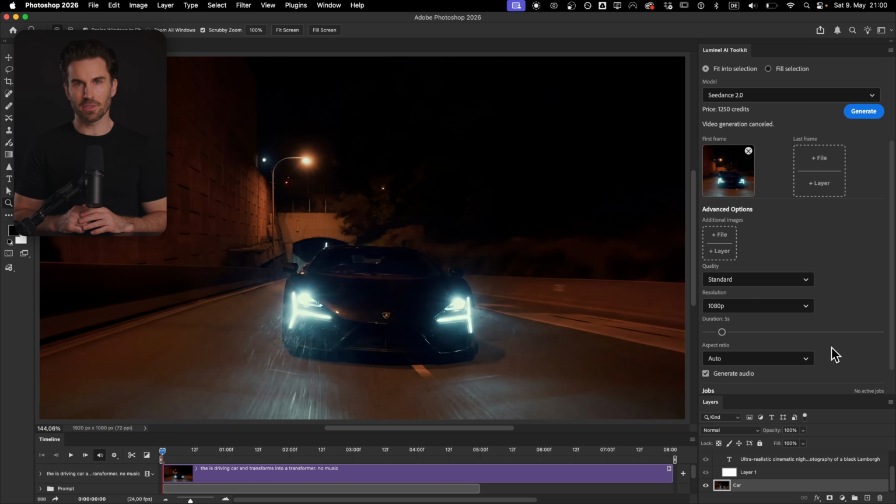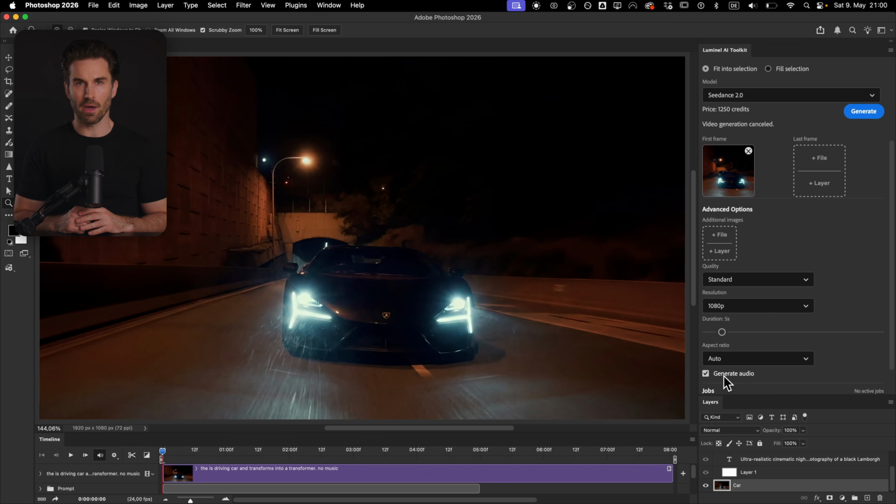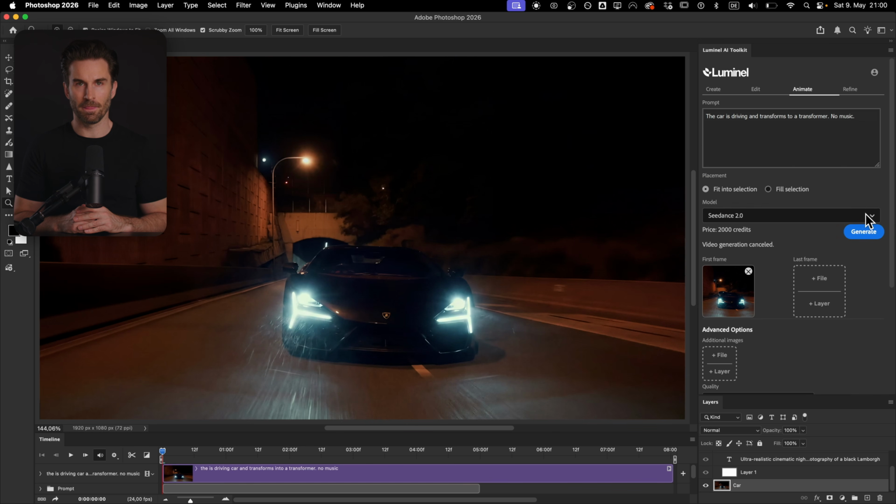Since the image is already in a 16:9 format, I can leave the aspect ratio on auto. I set the duration to 8 seconds and hit generate. To preview the generated video, you can also simply open it directly from the folder you selected as the output application. And this is the final result.